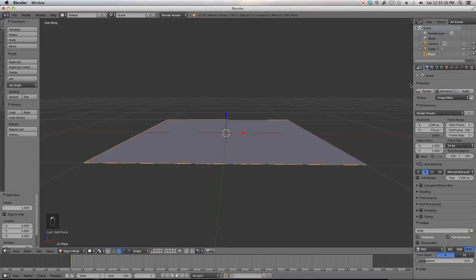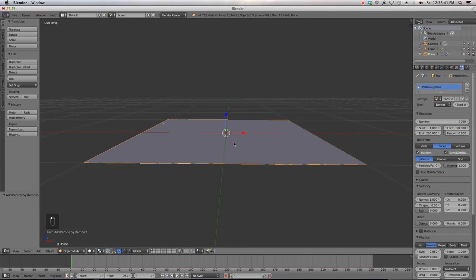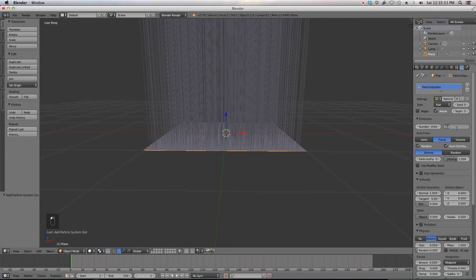And, okay, let's start adding our grass. So this is going to create a new particle system on our plane and change the type to hair. You can see we get really long hair. We're going to choose advanced and make the hair length just like a 0.4.